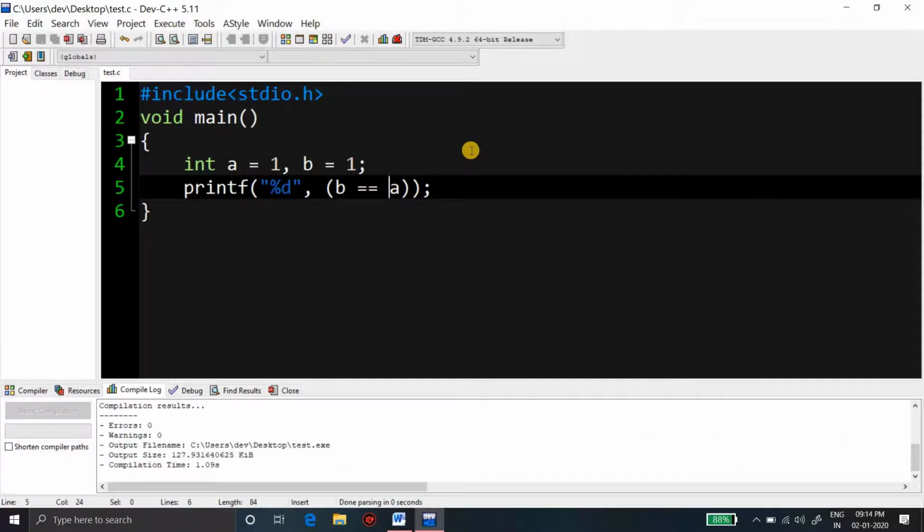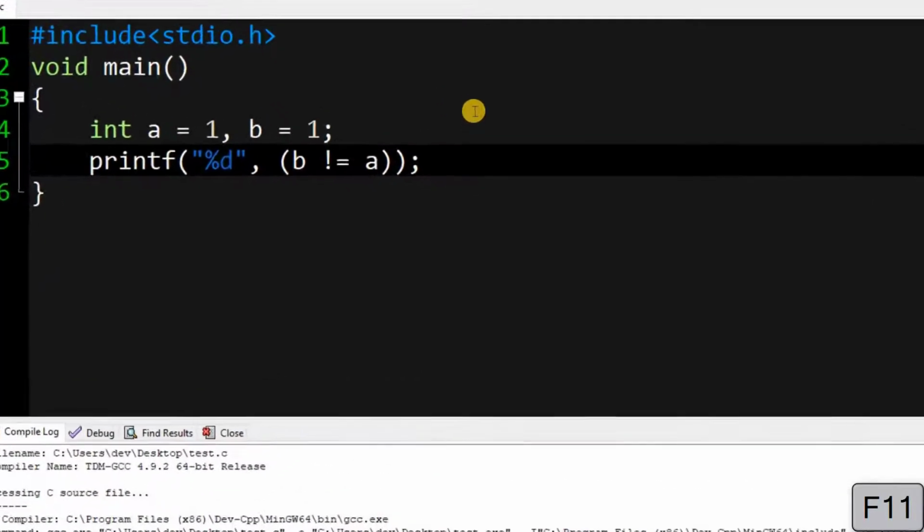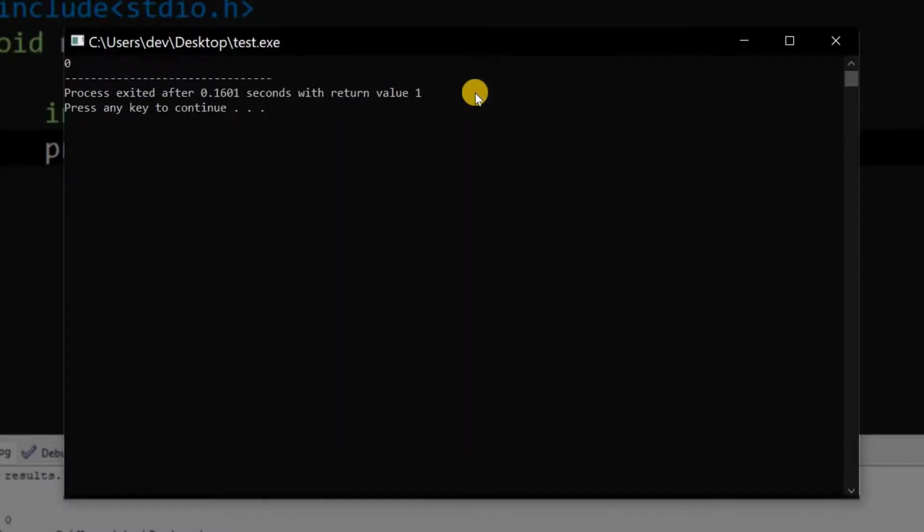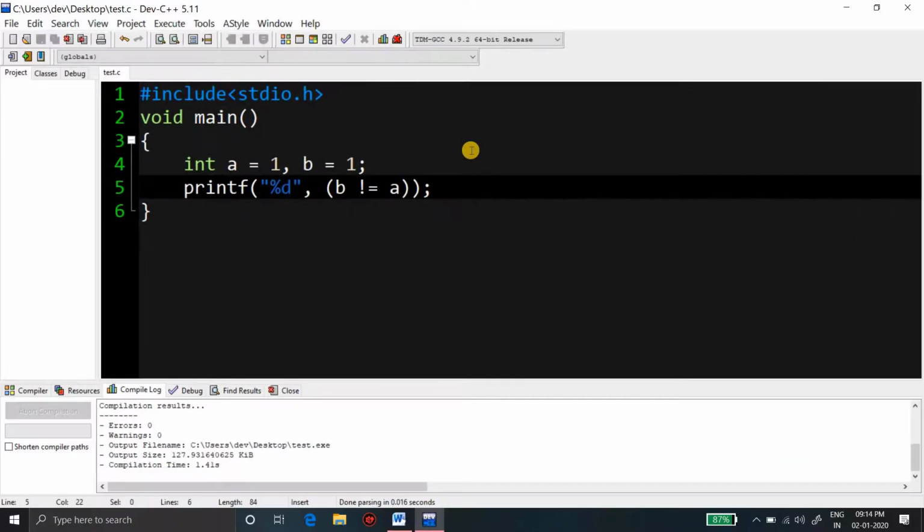The sixth operator is the not equal to operator. Let's try that out too. Now we just need to put an exclamation mark before the equal to sign. Now here you can see that 0 is returned, which means the condition is false because 1 is equal to 1. Now let's talk about the logical operators.